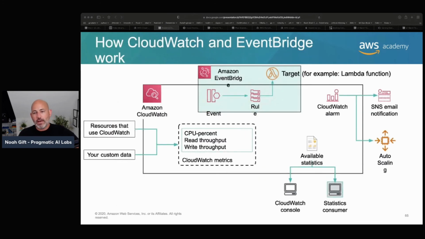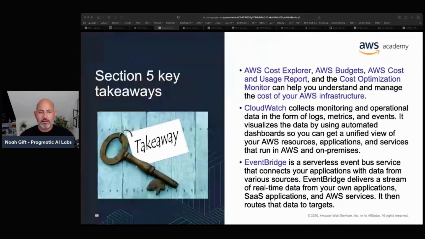So how do CloudWatch and EventBridge work? What's nice about CloudWatch and EventBridge is that together they make a comprehensive system where they have both the metrics and you can have rules that match those incoming events, and then configure things like an alarm to stop, start, or terminate an EC2 instance when a certain criteria is actually met.